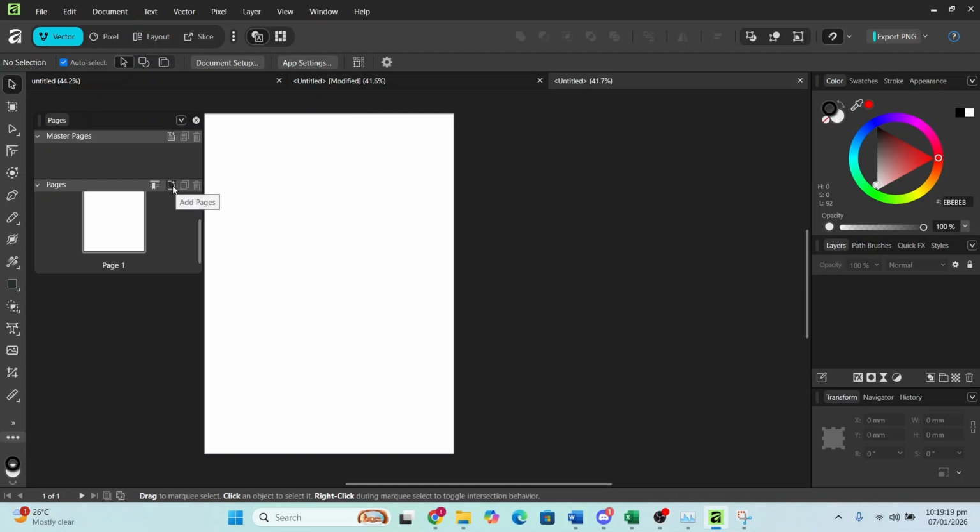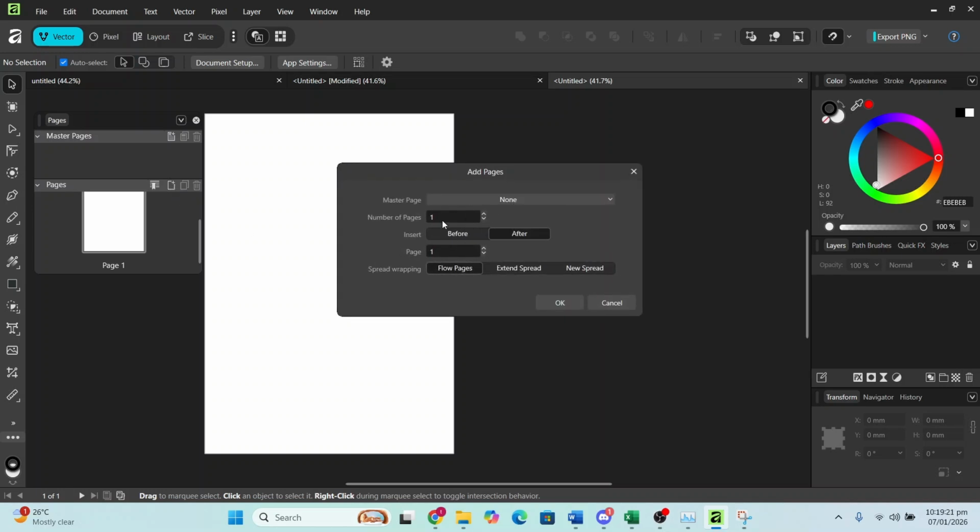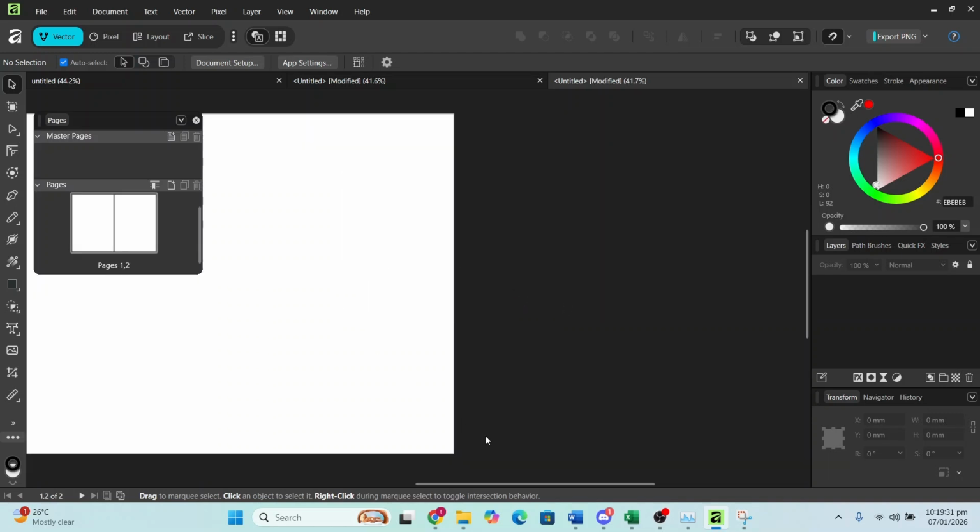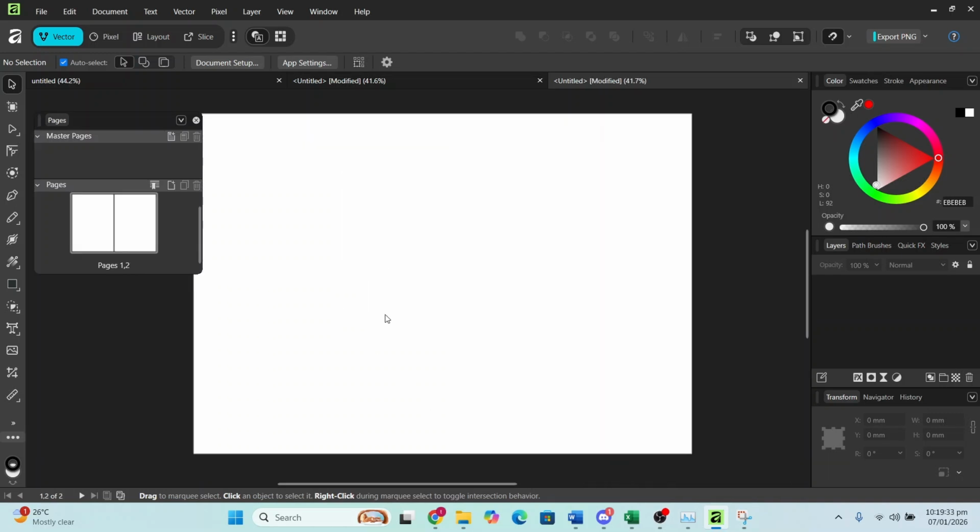So if I want, I can go ahead and add more pages right here. Choose where I want to add them, whether I want to make the pages flow, or if I want to extend the spread, or just create a new spread entirely. You can just go ahead and click here on OK. And as you can see right here, we have a spread that was created.